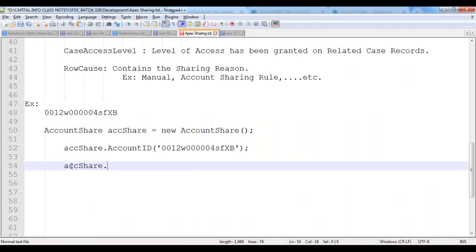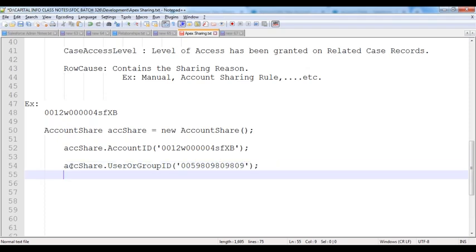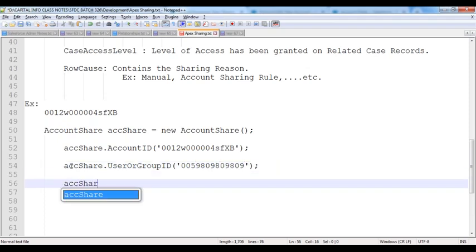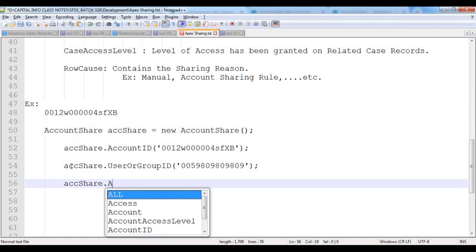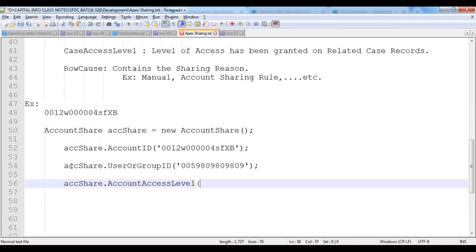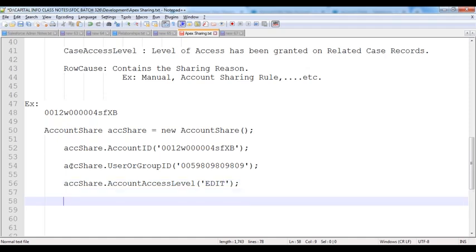Account share dot user or group ID. To which user you want to share. For example, I'm specifying some user ID, 005 some value, inside this. Account share dot account access level. What level of access you want to grant? I want to grant read write permission. Then what you can specify? If you want to grant read only, then read. Right. Next. Now after that here, why you are sharing the record?